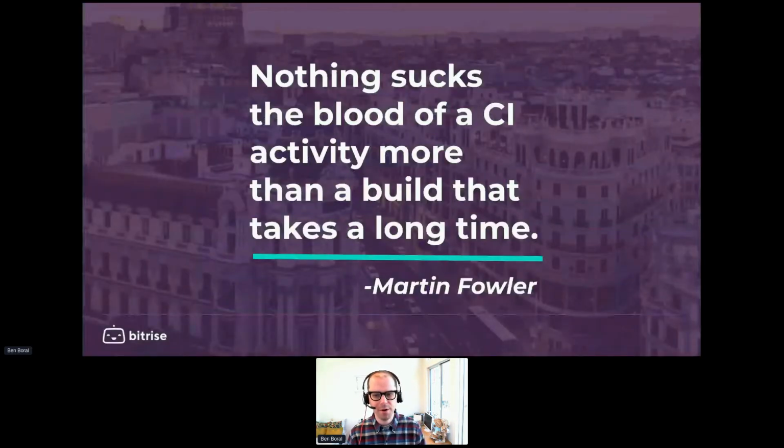And remember, nothing sucks the blood of a CI activity more than a build that takes a long time. So definitely always stay focused on keeping fast CI builds.